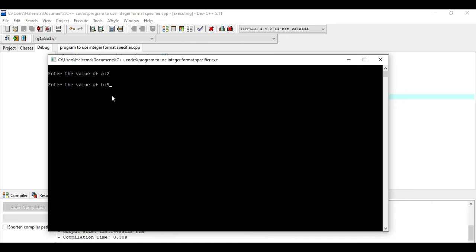Suppose I am entering the value of b as 5. Now you can check here that we have inserted two integer type values, that's why it's showing me decimal and integer type values here. So this is all about how to use integer format specifiers in our programs.